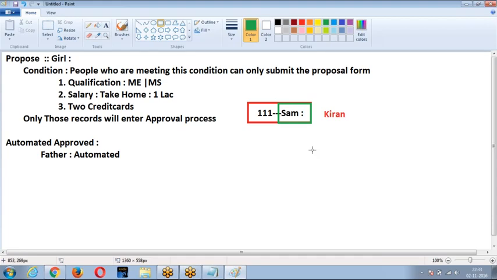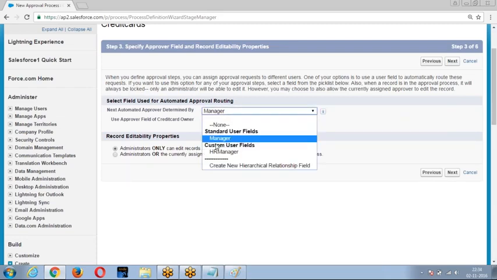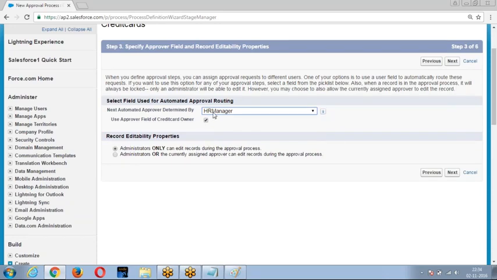But I don't want the record submitter's HR manager. I don't want the record submitter's manager. I want the record owner's manager to approve. I don't want Kiran's manager. I want Shyam's manager to approve. Then I will choose this option. When you choose this option, whoever is the owner of the record, his manager, or his HR manager, will approve.